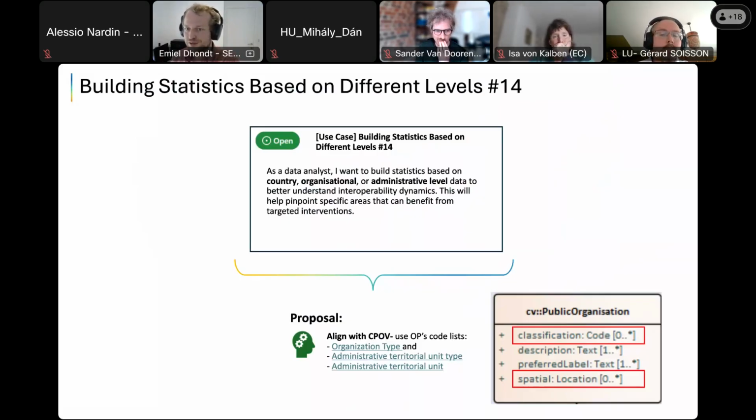What is an administrative territorial unit? It is very simple. It's the instantiation of the code list we had before. So where the territorial unit type will say this is a municipality, the code list administrative territorial unit will say it is this municipality. So hopefully that helps. I did get a notification, so I'm assuming somebody has raised their hand.